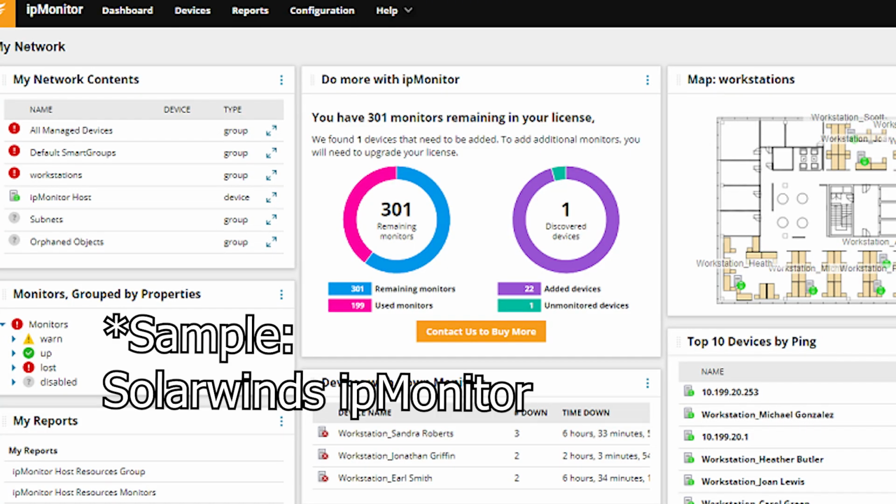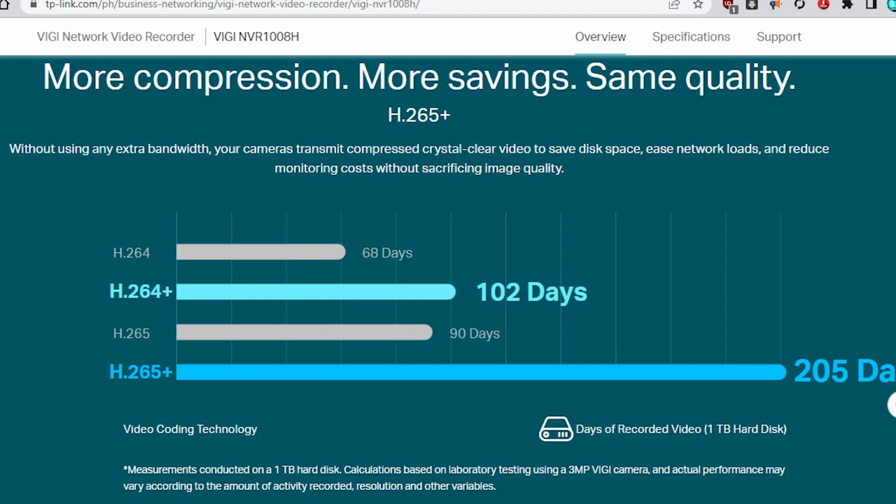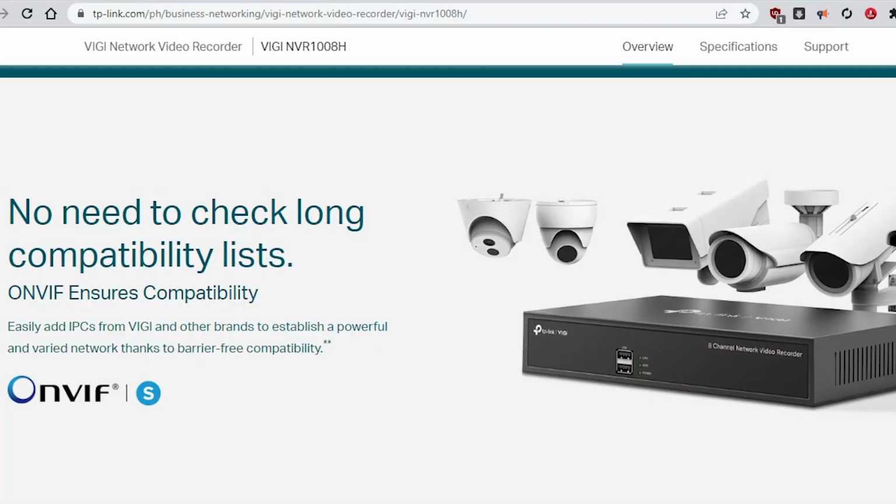Isa pa, digital siya, at may IP address, so na-monitor ko sa computer gamit yung SolarWinds IP monitor. 1 week ko pa lang siya nasa setup, so hindi ko pa masabi kung totoo bang kaya niya yung 205 days pa na 1TB storage. And also in the future, baka testingin ko din yung ibang ONVIF compatible camera. And I guess that's it for now.